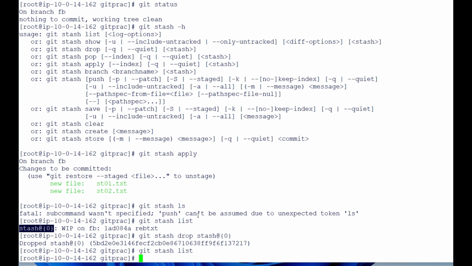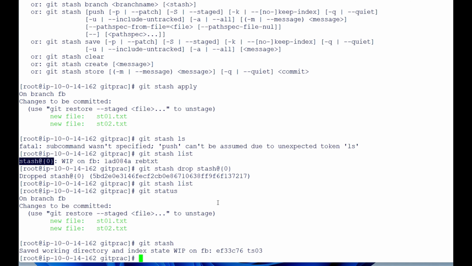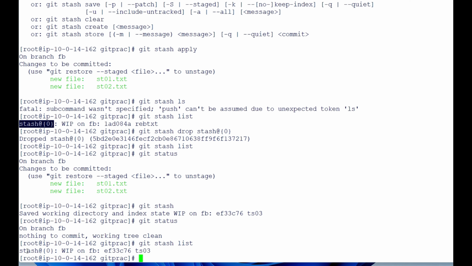So if I do the same thing again, but if I check git status, I can see those files are there. Now check with pop. So git stash, set up again. So now if you say git status, you'll see it's clean. Now if I see the list, I can see it there as expected.